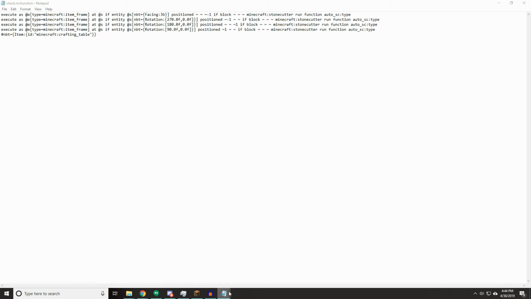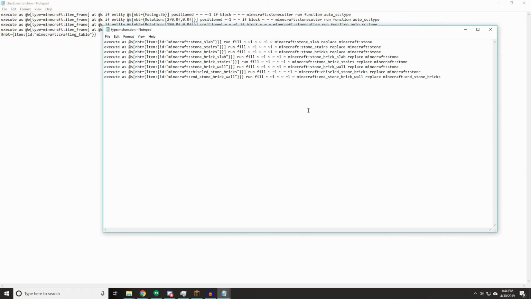It'll run the type function, so then we can go over here, and then within that function, it then checks to see if the block above the stone cutter is a certain type of block, and then it will replace it with a different block depending on what item is inside the item frame. And then you can just set one of these for each type of block, and then you can have as many different types of recipes as you want.